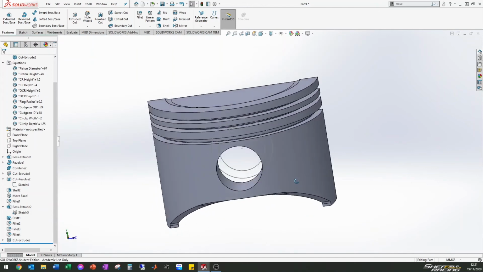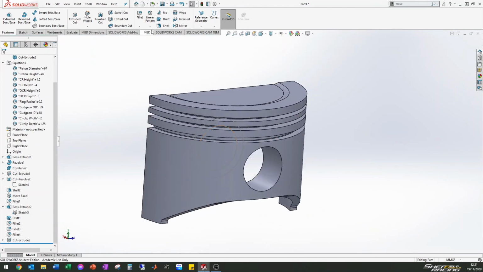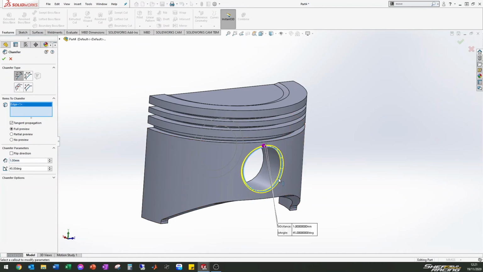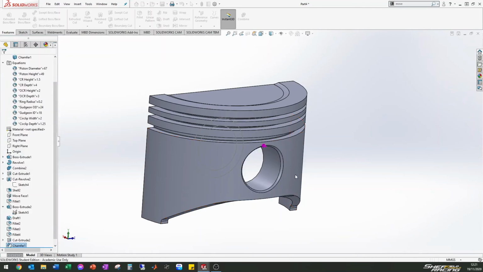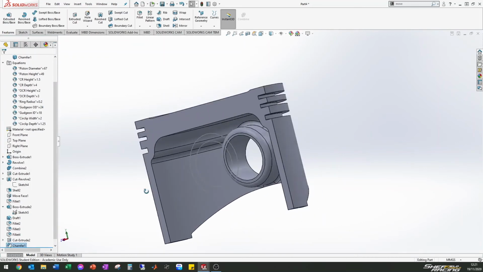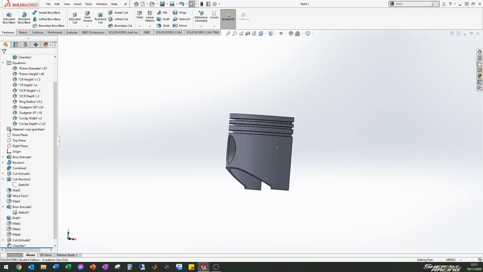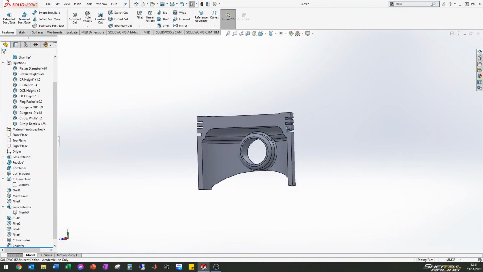I can then add a chamfer. So instead of a fillet, if I do a chamfer to this outer edge, so if I click here, and if I specify the distance as 1 millimeter and the angle as 45, click OK, we've got a chamfer there. So that's happy with that. If I just go back and hide this sketch, then you can see that this piston's very much nearly finished.